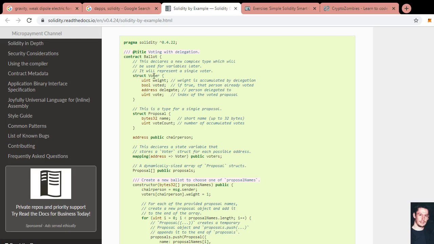So struct voter, and a voter consists of these characteristics. The weight in this case is not the voter's weight, but actually the power or strength that the voter has in terms of delegating, or something related to that. I'm not too sure. Boolean voted, either 0 or 1. If true, that person already voted. So if it's 1, this voter already voted.